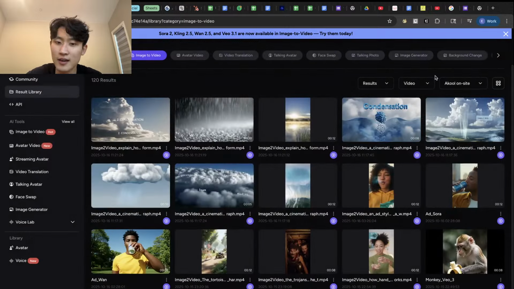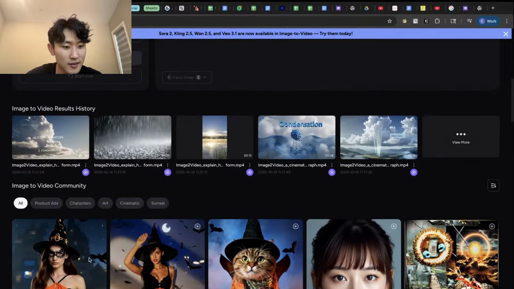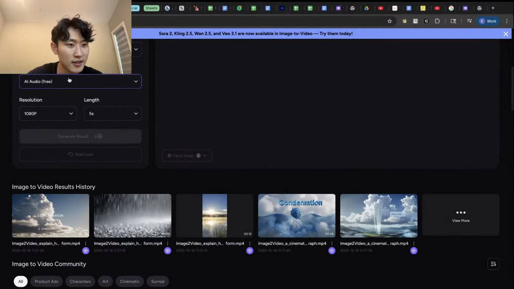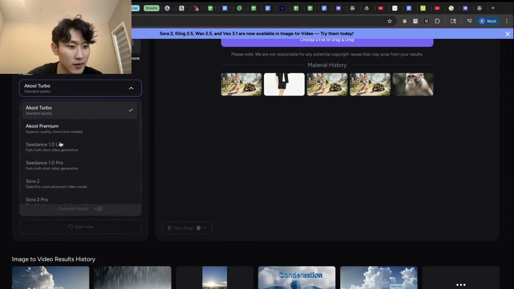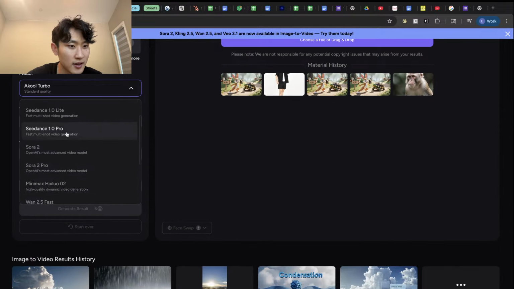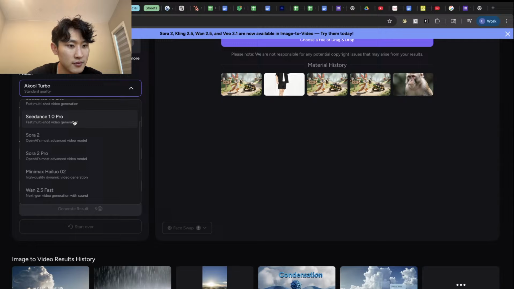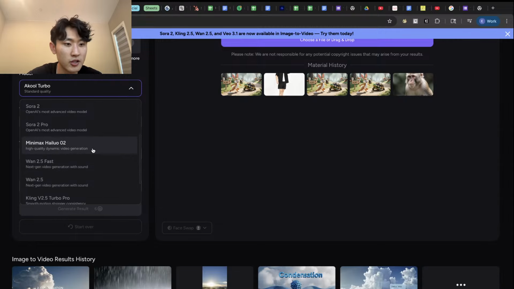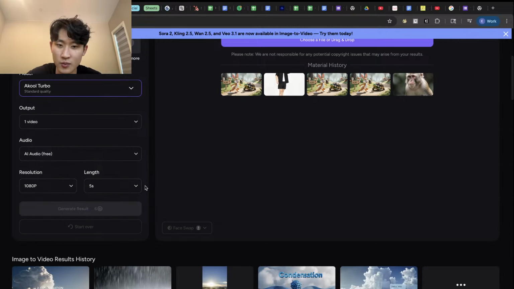Oh, it looks like, interesting. It looks like it has sound now. It did not recently. I believe that was, okay, it looks like Minimax now has sound, which is great.